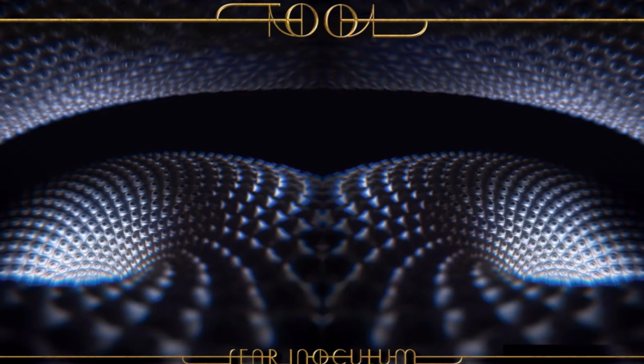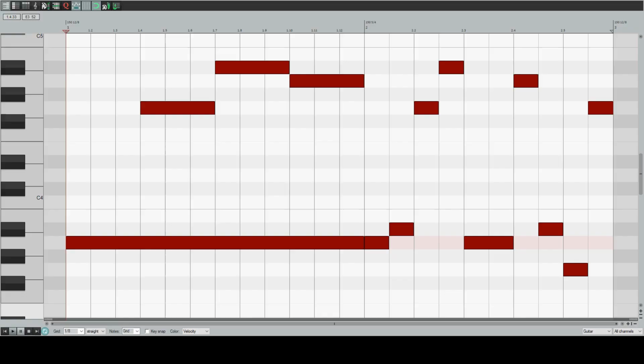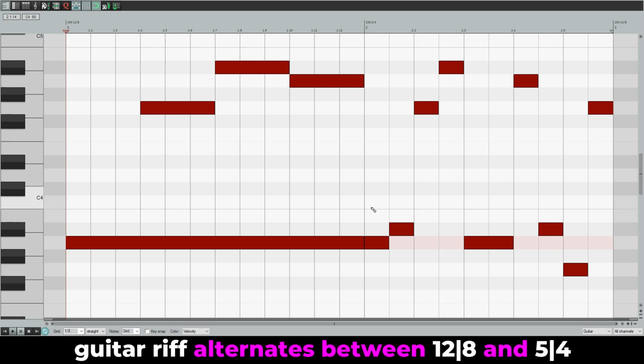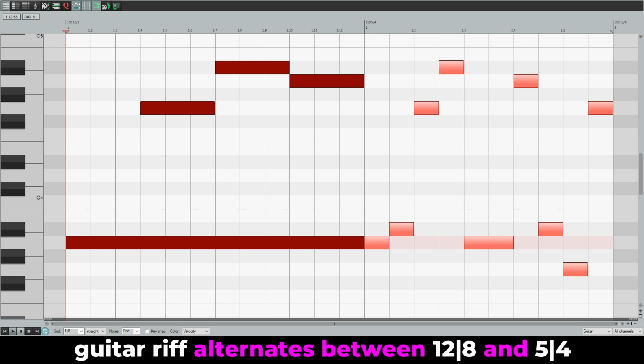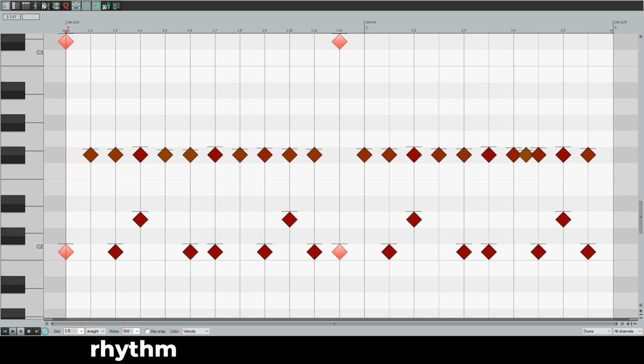In Tool's epic 10-minute title track, Fear Inoculum, there's a standout section that starts at 5:49. We covered the guitar riff in last week's lesson, so if you missed that, please check it out, because the polymeter is actually created from that riff, which alternates between 12:8 and 5:4, playing over the bass and drums, which are in 11:8. While the riff sounds like it's slowing down and speeding up due to the pulse changing, the time signature of the rhythm section is constant.